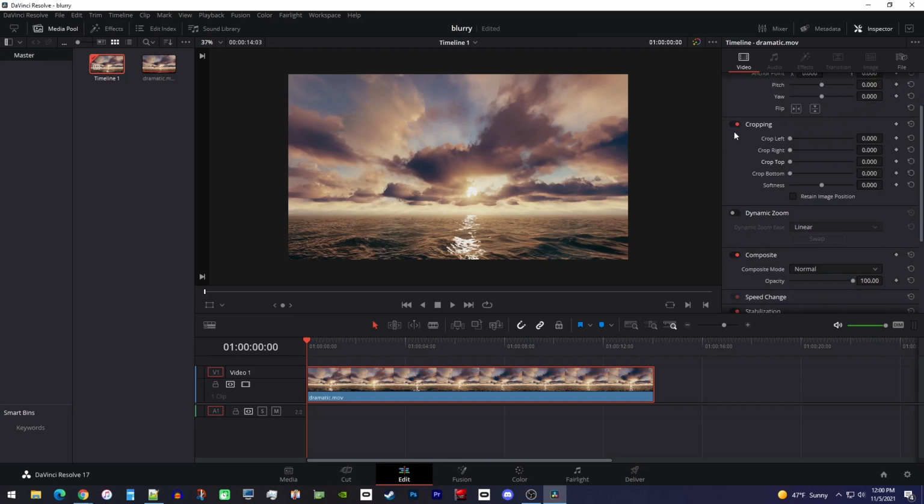Make sure cropping is turned on, the toggle should be orange. Then click the keyframe diamond next to crop top to add a starting keyframe. And click it next to crop bottom as well.